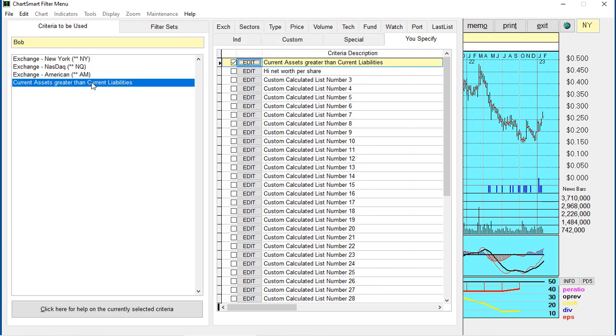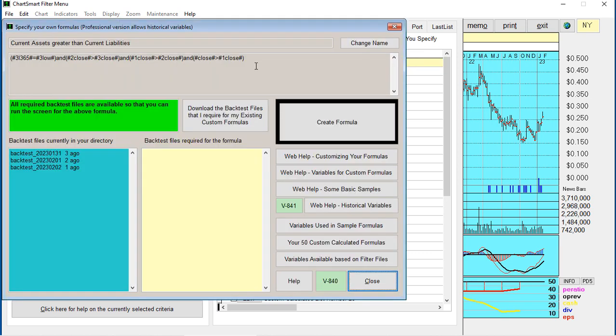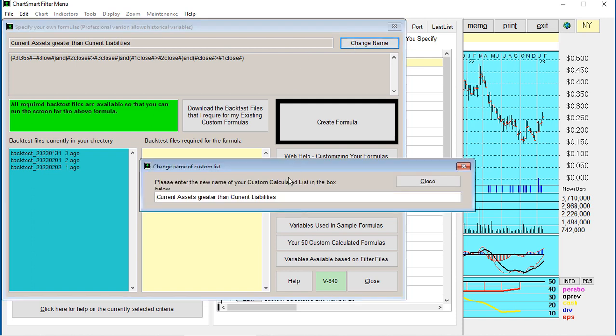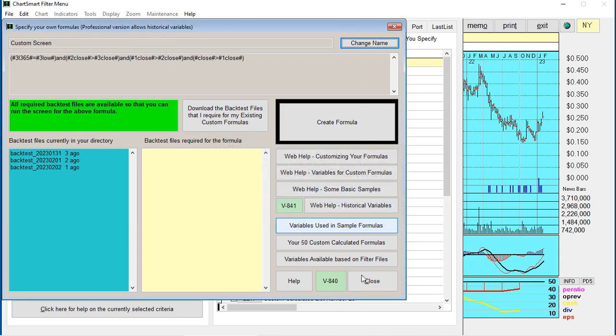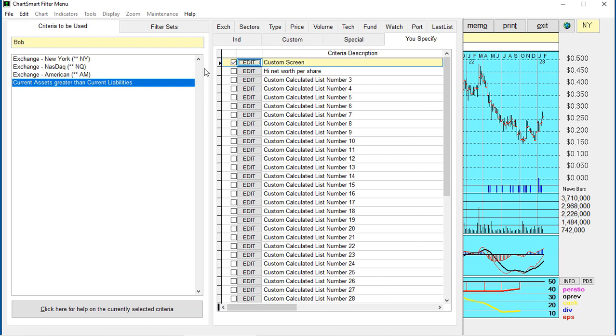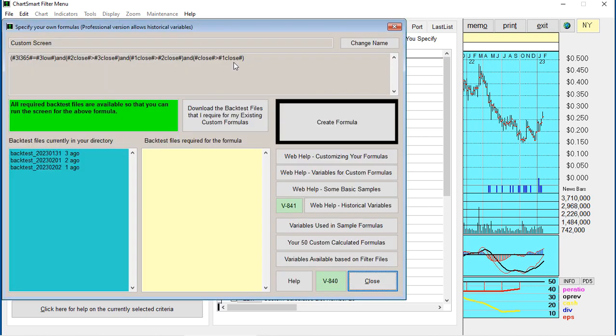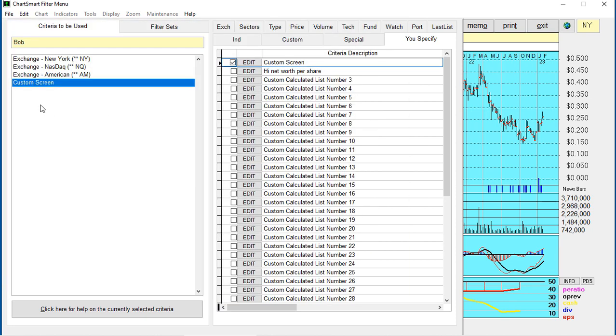So if I go back here, I don't even know. You see, what I did is I actually changed the variables, and they're no longer current assets. I'd have to change the name to whatever that was called. Custom, I forgot what it was for. Okay, custom screen. It was one of the custom calculated lists, and I can change it. And then what I can do is take this out and add it again. Whoop, and there it is.